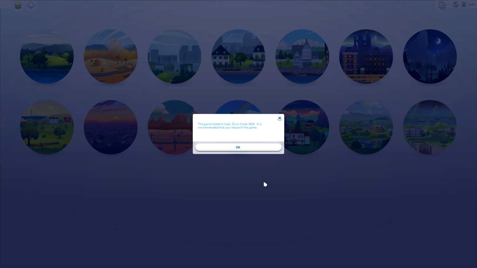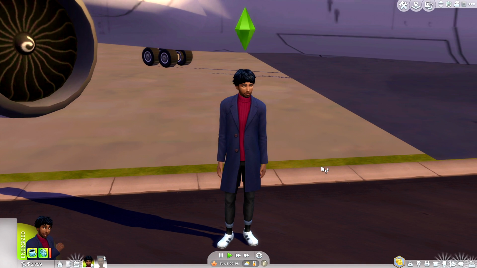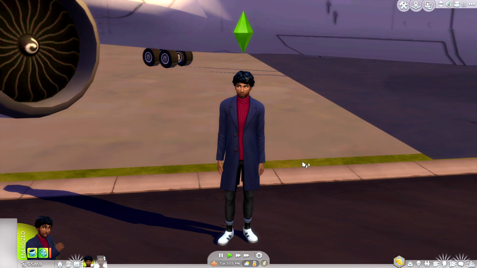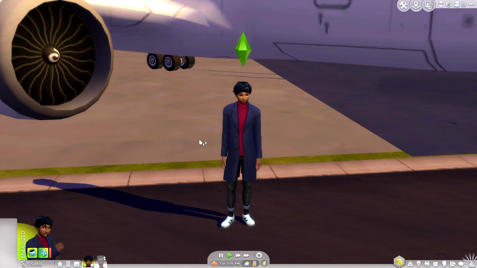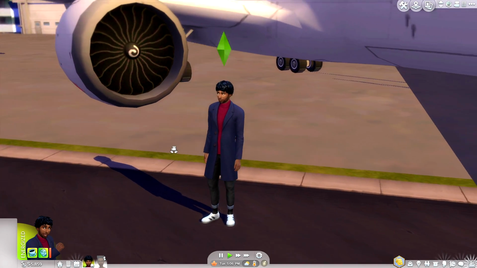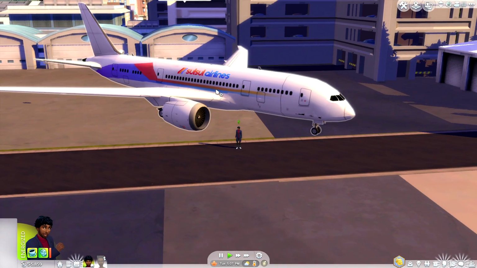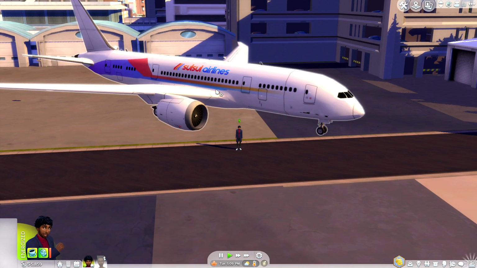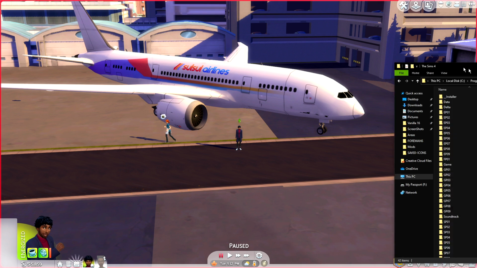It's error code 804. All right, so I finally figured out where I went wrong, and it was totally my fault as to why Brooklyn Heights wasn't loading and I was getting the 804 error, which I guess is common when the world files haven't been replaced. Either way, I'll tell you very briefly what happened.